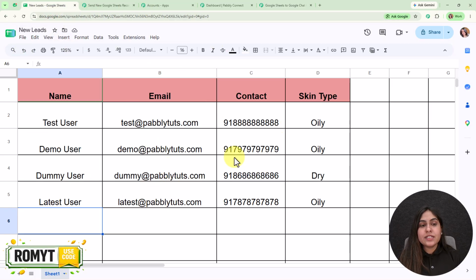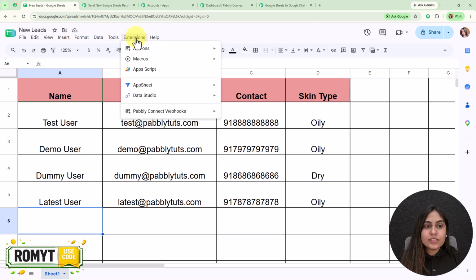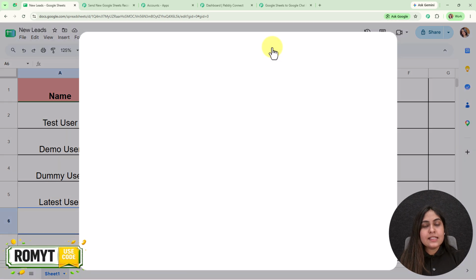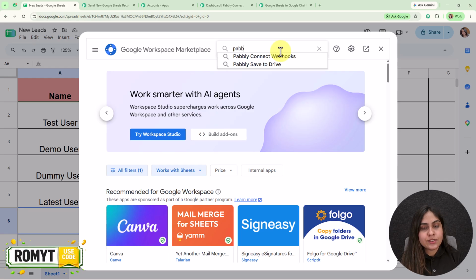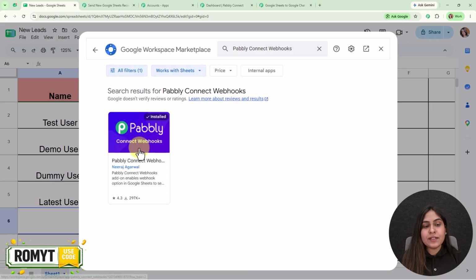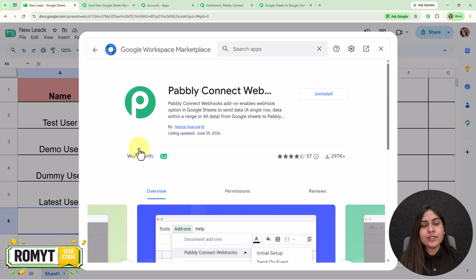And now here to build a connection between this Google Sheet and Pabbly Connect, you need to install an add-on on your Google Sheets account first. For that, click on this extension, select add-ons, and then select get add-ons. Now here in this Google Workspace Marketplace, you need to search for an add-on which is Pabbly Connect Webhooks. And then you need to install this particular add-on on your Google Sheets account in order to connect your Google Sheets with Pabbly Connect. You can see I've already installed mine, so we're going to move back.